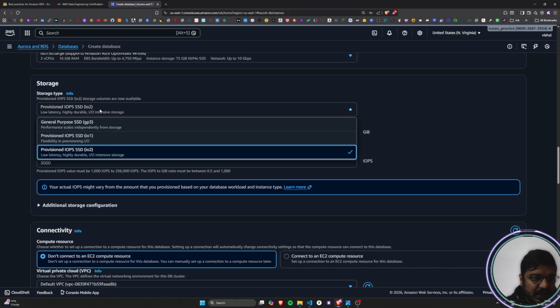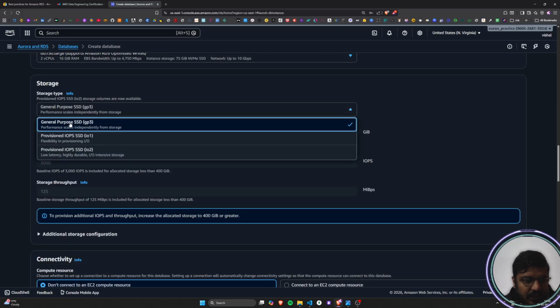If you click here, you can see we have the general purpose SSD, or GP3, where performance scales independently from the storage. Then we have the provisioned IOPS SSD, or IO1, which offers flexibility in provisioning IO.